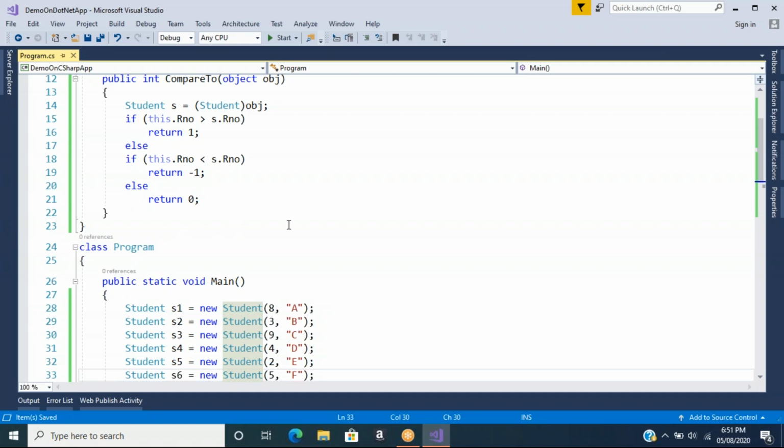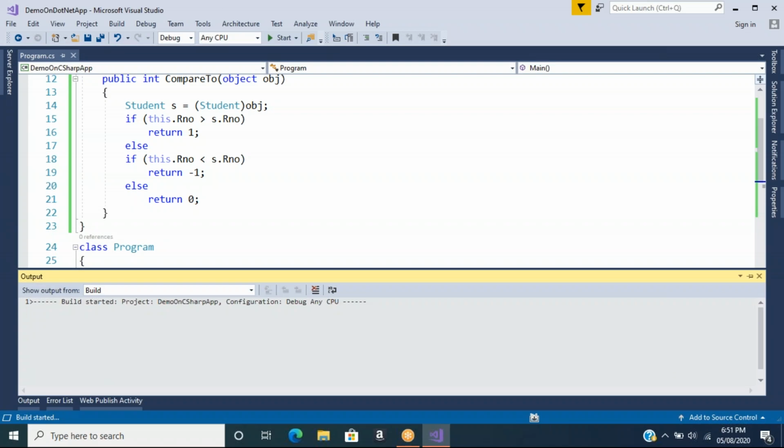Now run, you'll get your output. Yes. Ascending order. You see the roll numbers. Automatically the names also come because the object interchange will happen. Not only roll numbers. Object interchange. 2, 3, 4, 5, 8, 9.